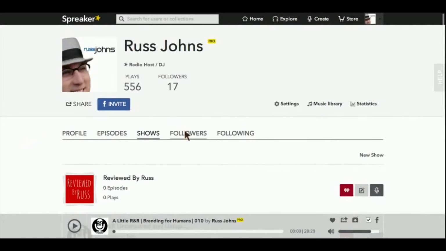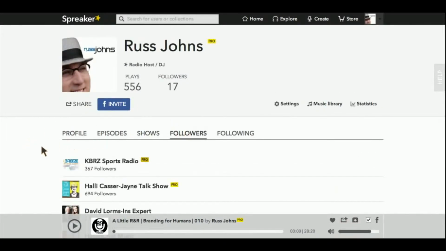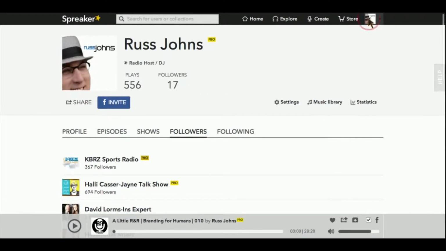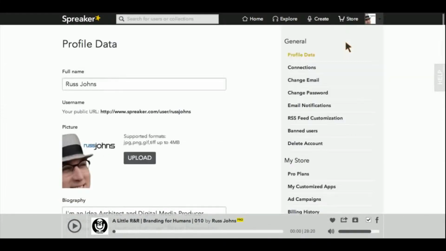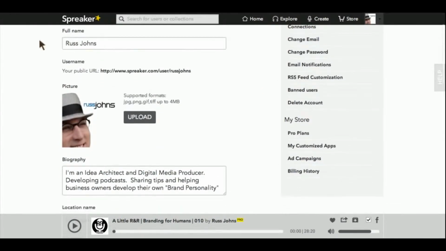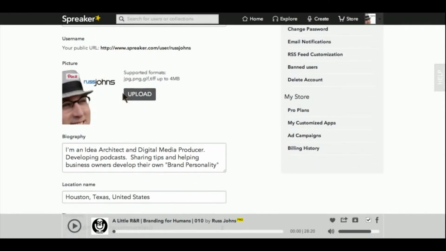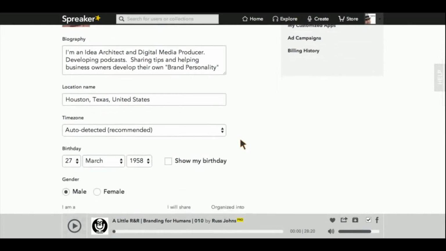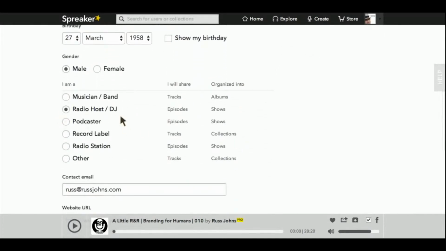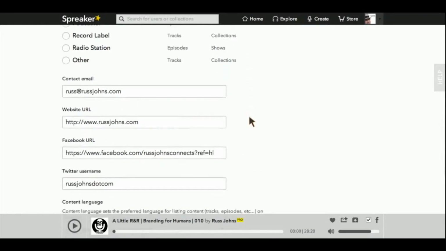Now, with a free account, you're limited to 30 minutes per recording, and you only have so many hours total time. So as you go through this, you decide how you want to record, how you want to develop your profiles. You got your URL. I recommend on your image, you do a 1400 by 1400 for iTunes. And then select the way you want to be able to do tracks and albums or episodes and shows. So there's collections as well.